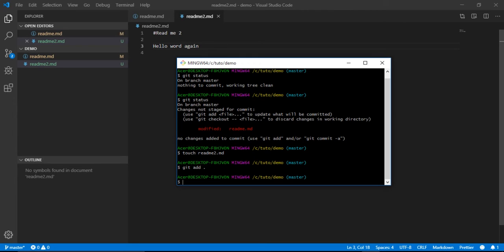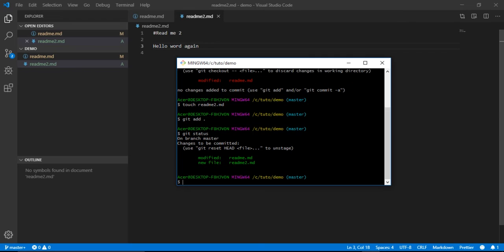We don't commit yet. Enter, and now let's see the status, git status. Yeah, and now we see that they show us that two files are detected, the readme, which is the one that is modified or updated, and the new one which we just created.